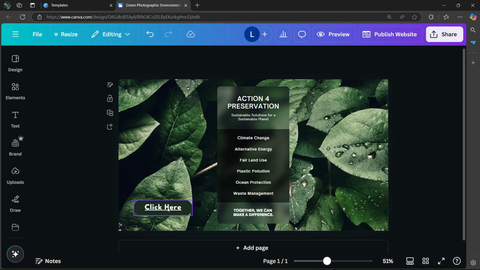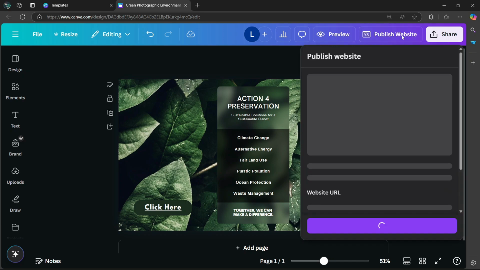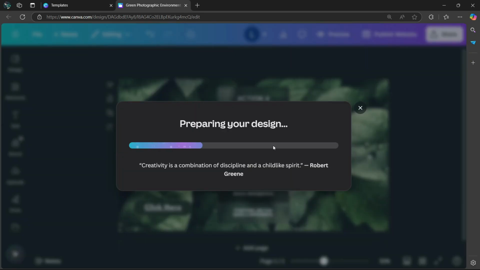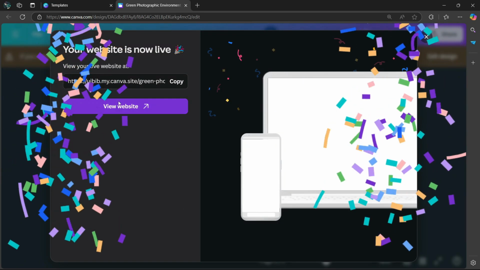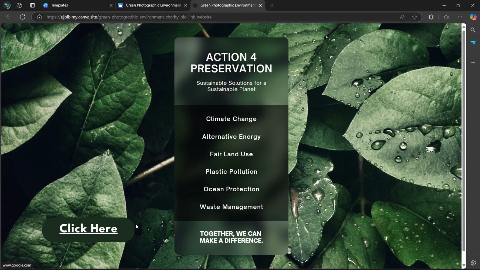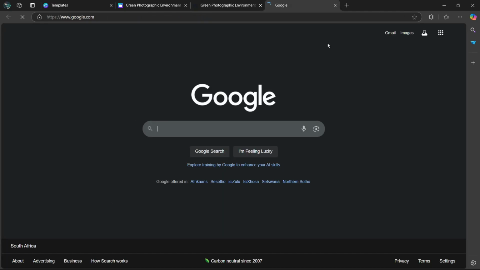So let's see what happens once I publish this specific website. So go to the top, then select publish website, then go to the bottom and select publish website. Then you have to wait a few seconds for it to finish. Once it is finished, select view website. And as you can see here, we have our call to action button. So let's see what happens if we click on it. It takes us to the Google website. And there you go.